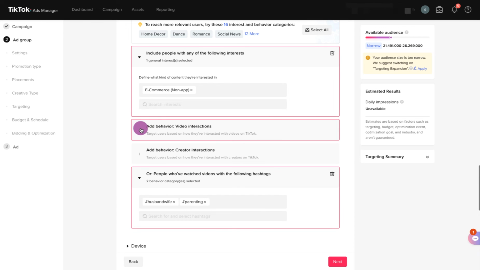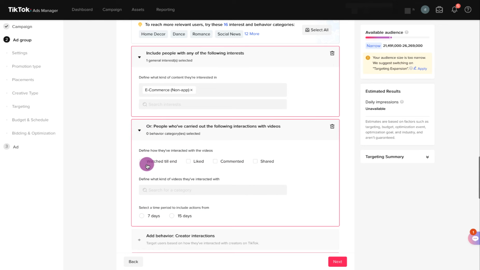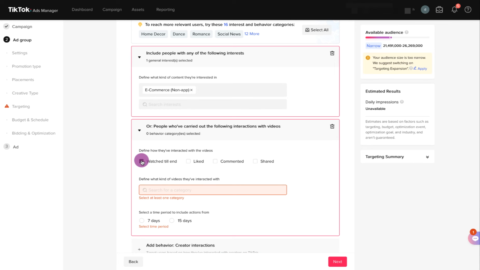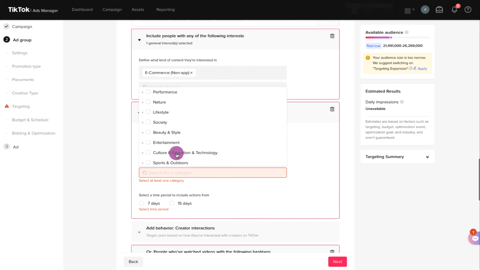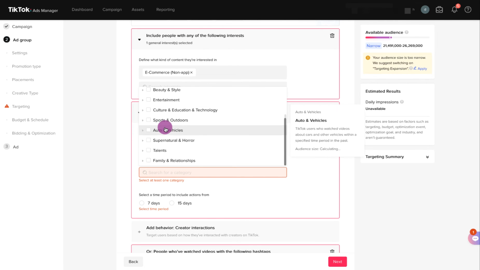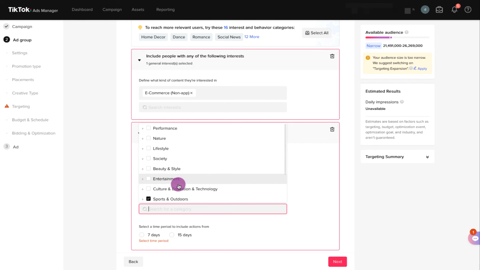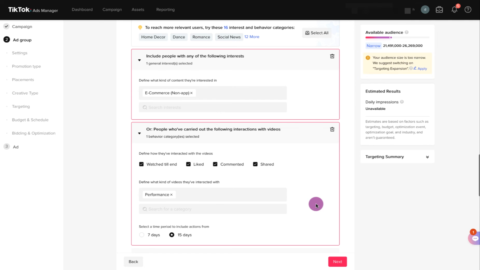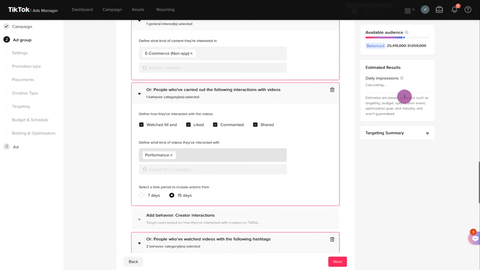Then what you can do is go into behaviors and click watch till end, or you can click them all. I usually just click them all. Then go in here and select, let's see. Oh, I know what the problem is. Let's do performance again. You have to make sure you select this, 15 days. Select that bad boy. See if that works. No. Oh, there it goes. Balanced. My computer's a little bit slow. But there you go, it hit balanced.